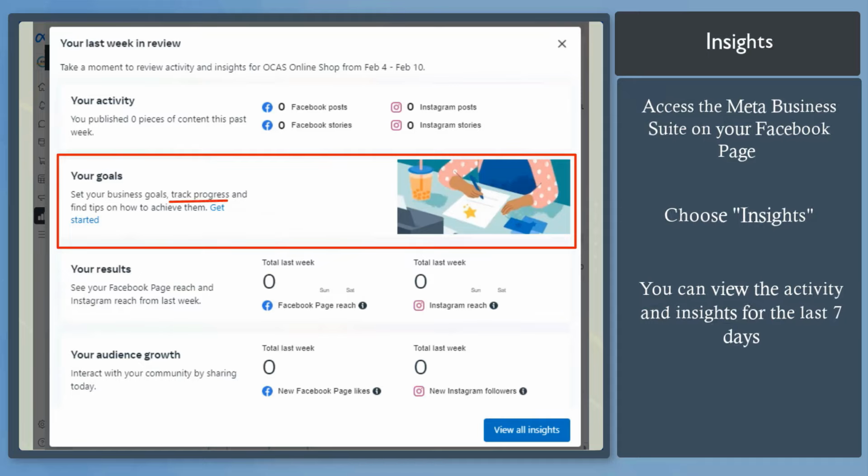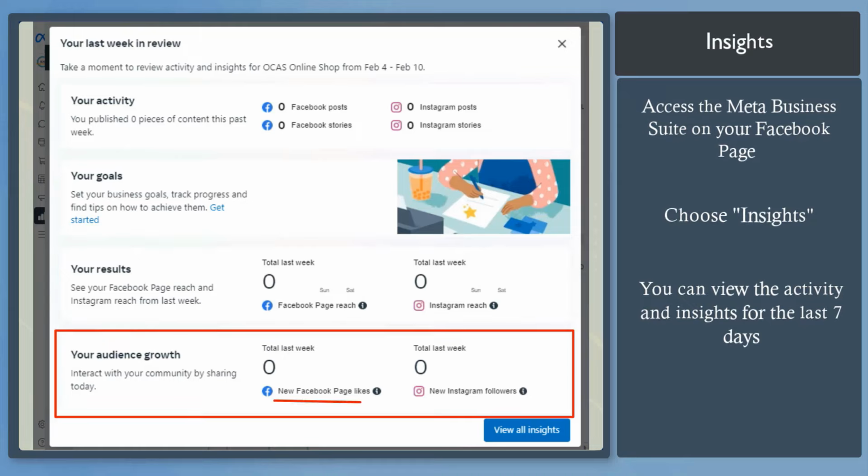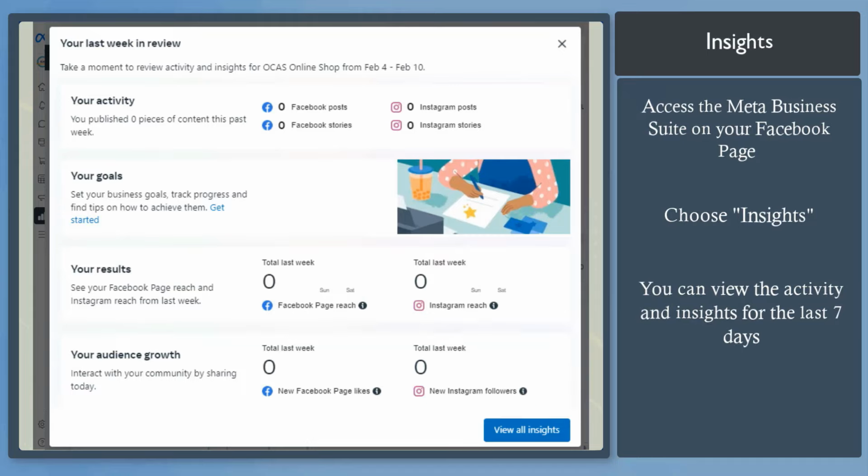Next, you can view the results for the page reach on Facebook and Instagram. Below, it shows the number of new page likes on Facebook and Instagram as well. To view more insights on your page, click the button View All Insights.